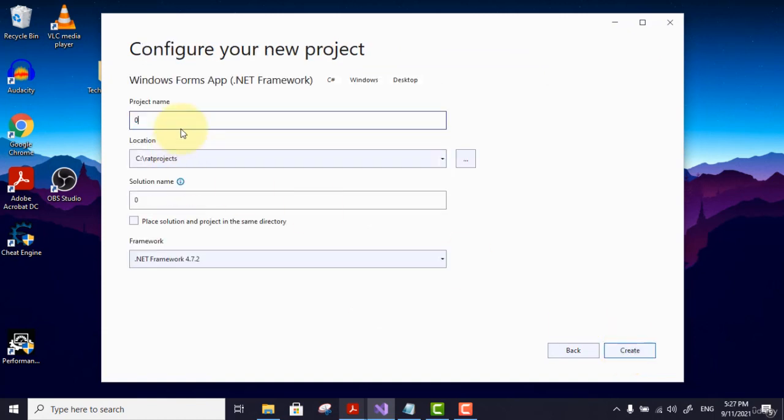In here, let's give it a name, 05-unlimited-commands-ret, and select the ret projects folder. Click on Create.